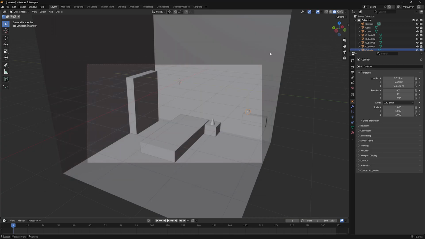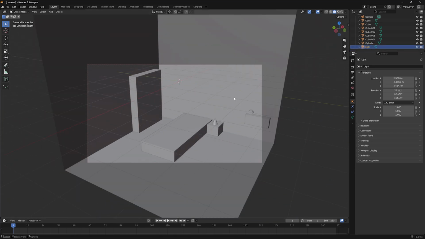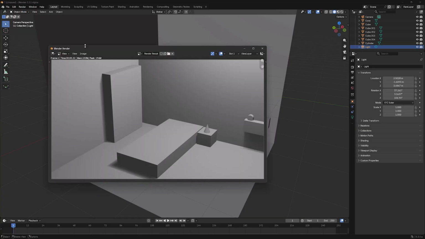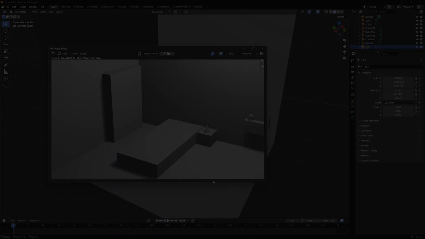To fix this, we need to select the light by clicking on it, then pressing G and dragging until it's within the room. Now when we render the scene, we get much better lighting. Finally, we save the image in our folder.